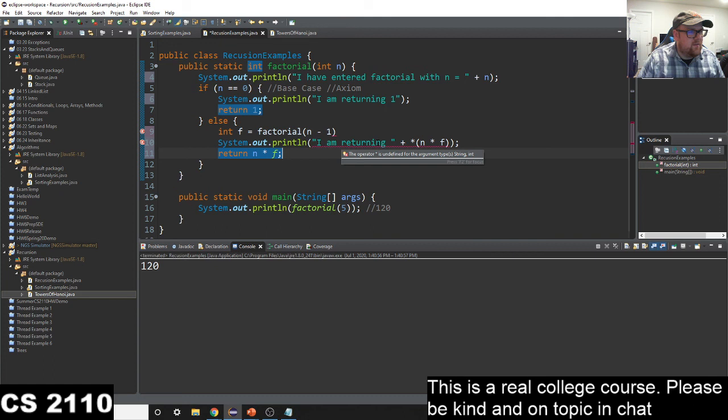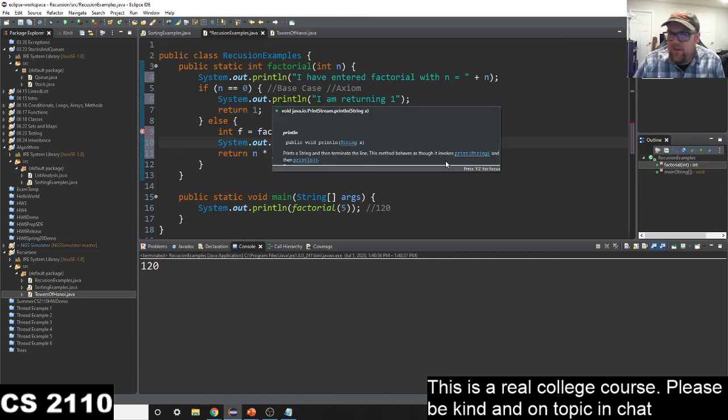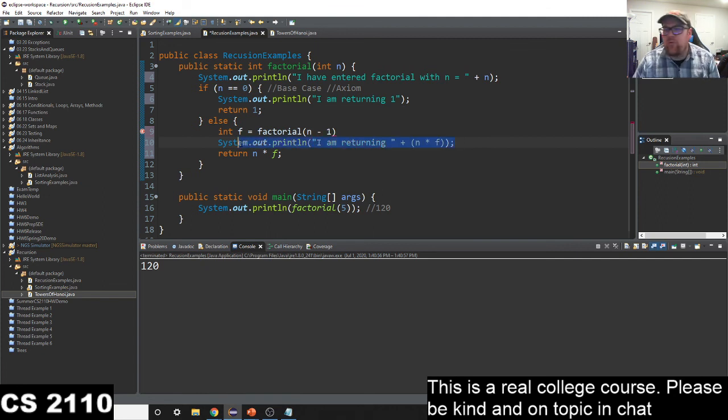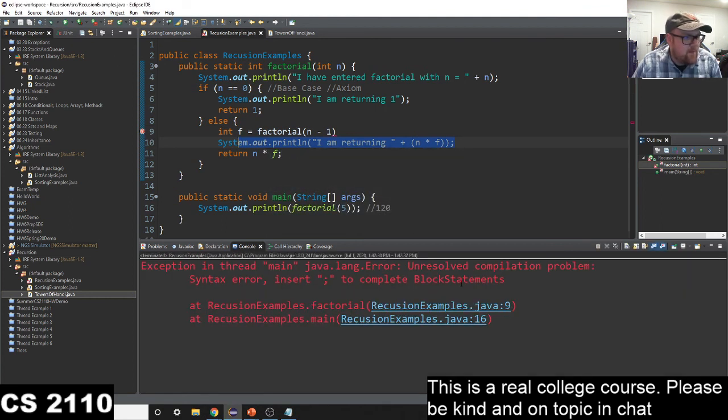Why is it not like this? Oh, there we go. Okay, so I'm intentionally just printing right before I return. And the reason I'm doing this is I want you to see the order that these things happen in. Hang on. Oh, sorry, forgot a semicolon.